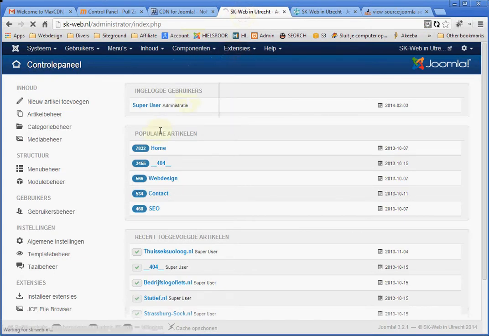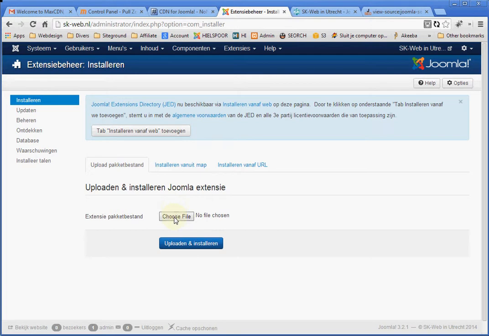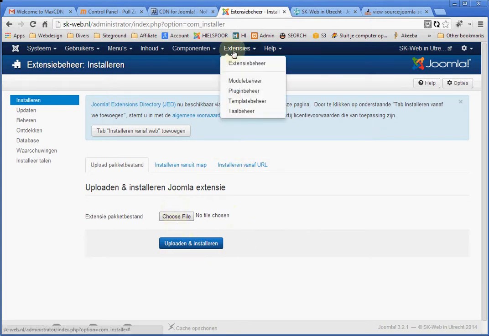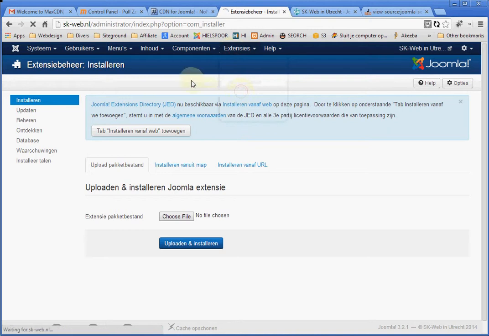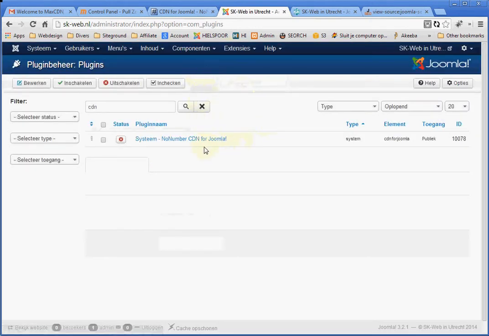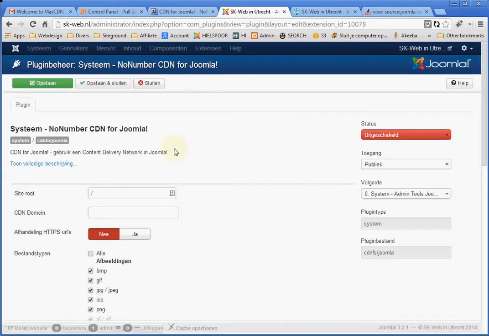You go to extension manager, of course, look up the plugin and install it. That's something I did already. And then you go to the plugin manager. Now you see it will be disabled after the installation. So the first thing to do is to enable it.